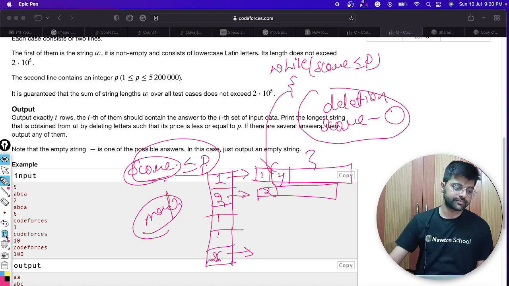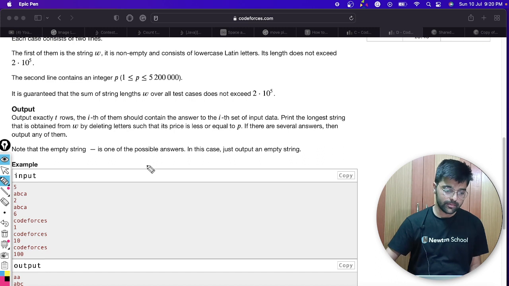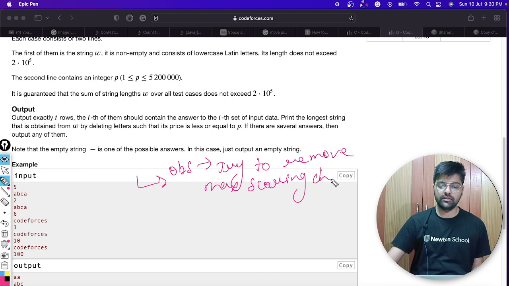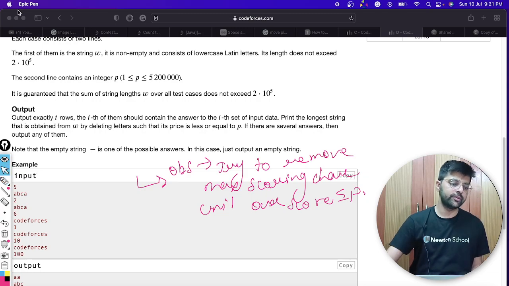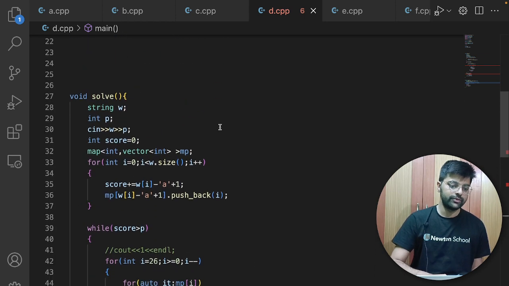So now we'll discuss how. What was our observation? We'll try to remove the max scoring character until our score becomes less than or equal to p, right? I will better explain with my code, so that will give you a better overview.